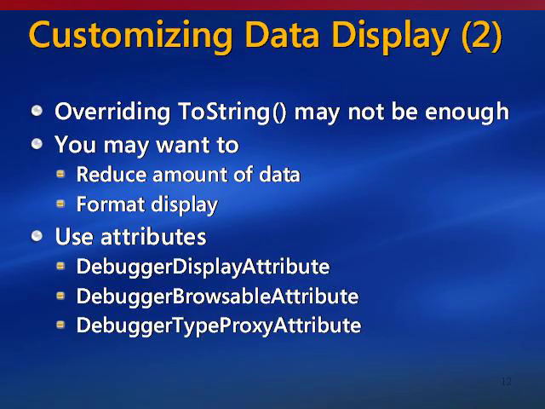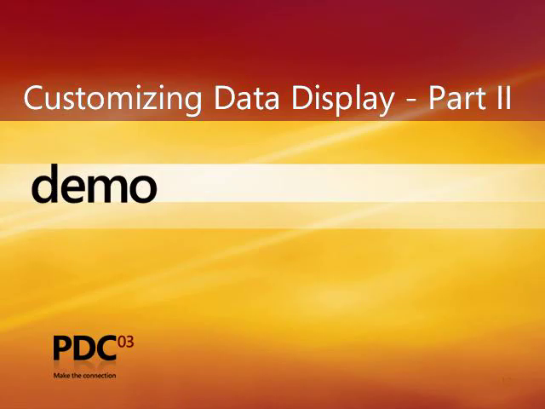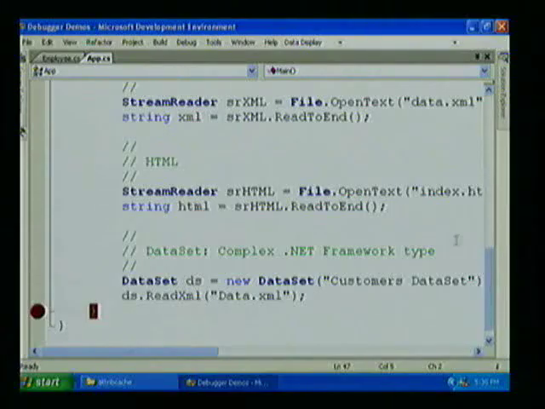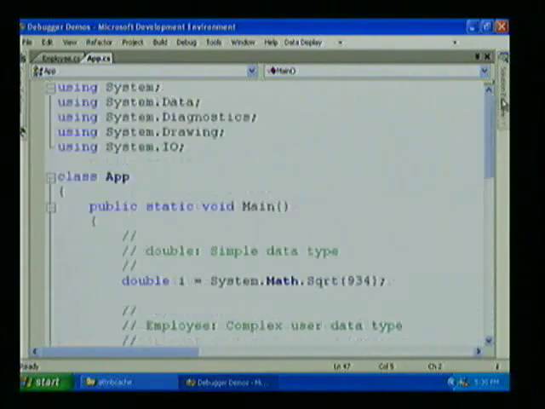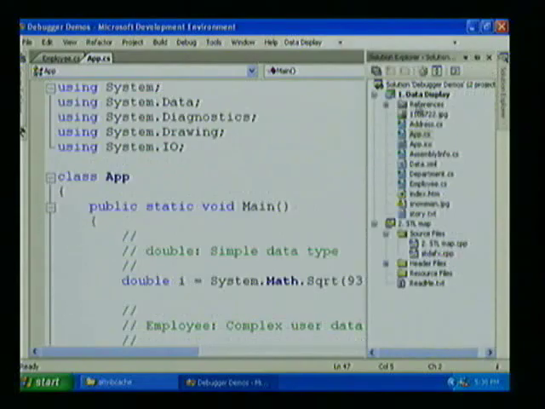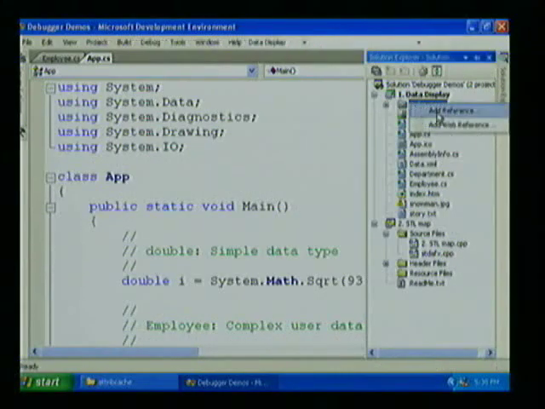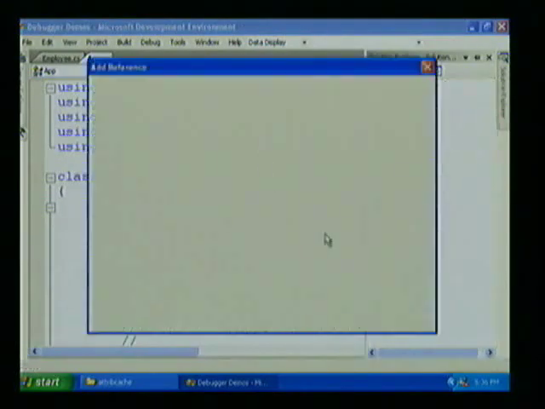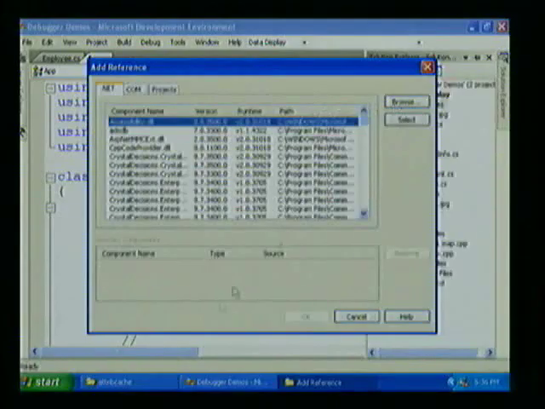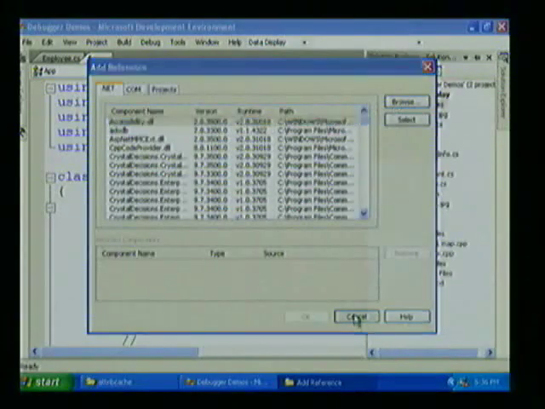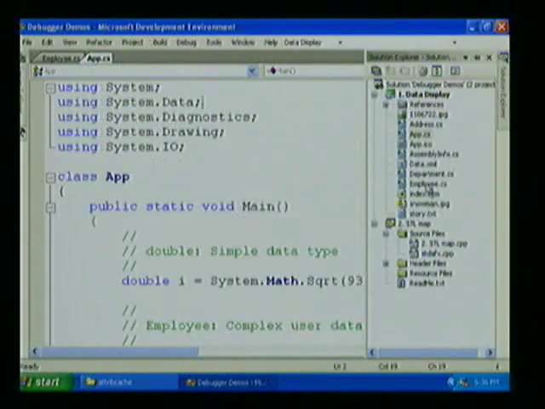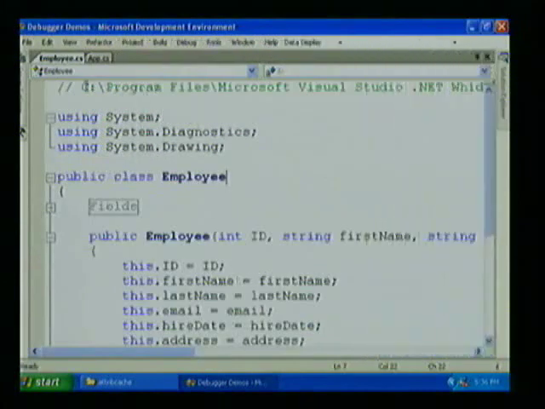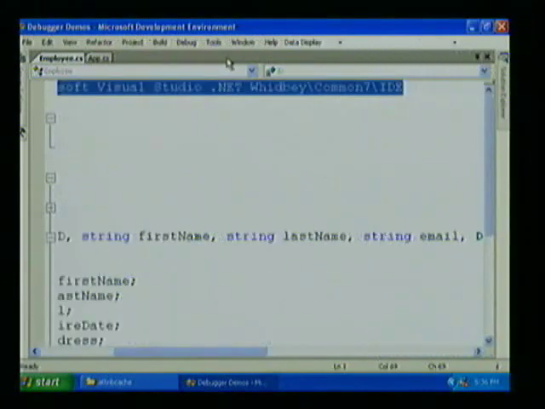Now, let's look at how you can go ahead and use the debugger display attribute. I'm going to go back to Visual Studio, and I'm going to do a bit of magic right here since I'm using the alphas. Trust me, you don't have to do this when we ship Whidbey, but as I mentioned before, I'm using the most recent version of Visual Studio, so I'm going to have to do a bit of cheating.